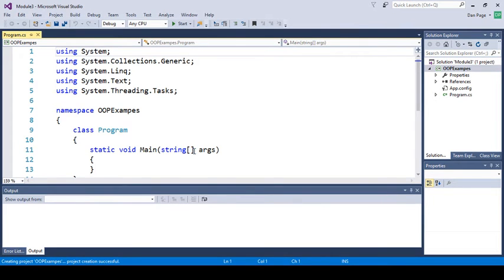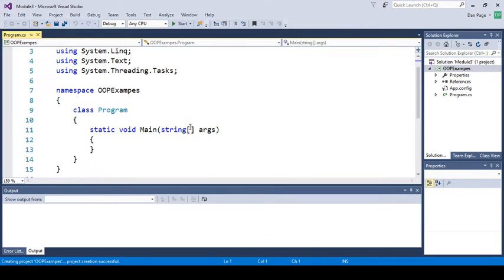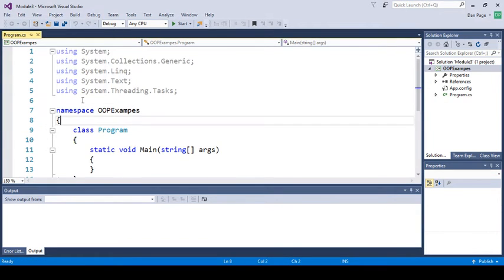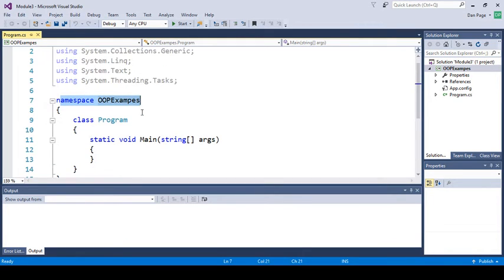Okay, so what you should be seeing is all the stuff that we normally get when we create a blank console application. On the right hand side, you have your solution and your project inside the solution. On the left hand side, you have the namespace. So that is the folder location of all of our classes. Then we have our main class called program. And then the main method, which is used to run the application.